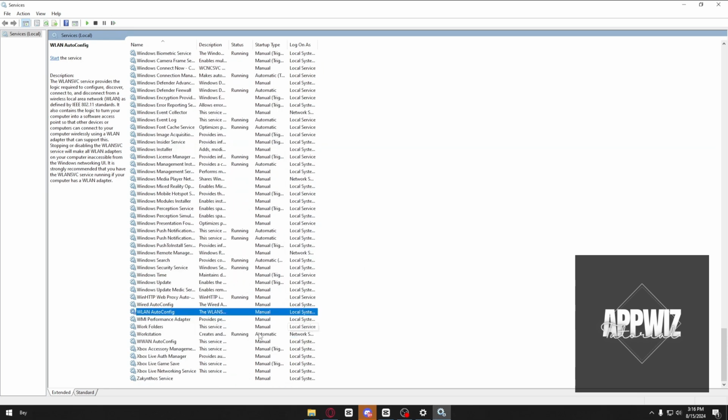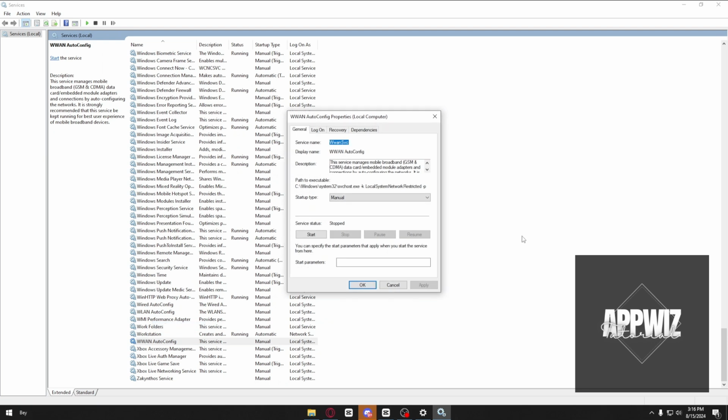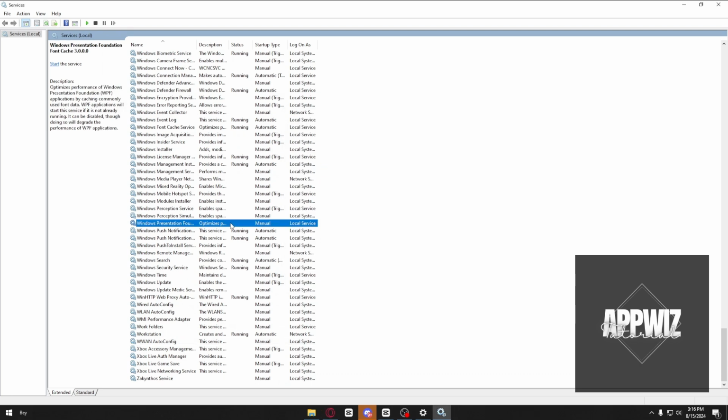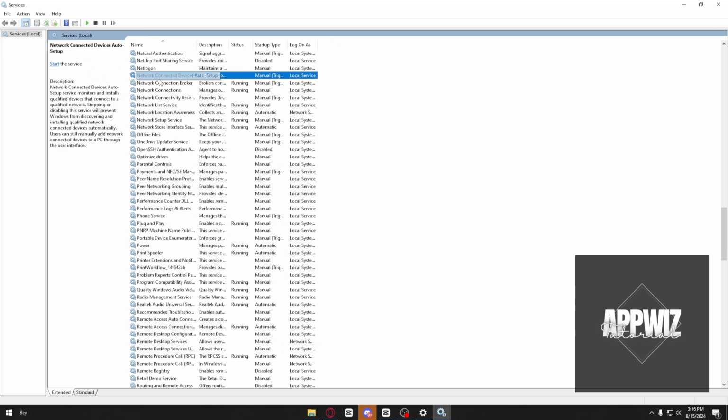The next one that you should check is the WWAN AutoConfig. So once again, right-click on it, click on Properties. And you want to change the startup type to Automatic. And from there, you want to click on the Start button. Click on Apply. And once again we proceed to the next service. And so, for our last services, you can then look for the network-related services right here. And you want to reset these network services one by one.